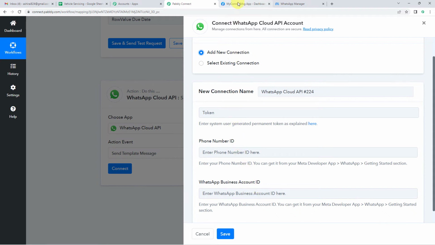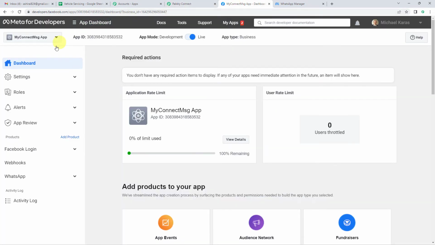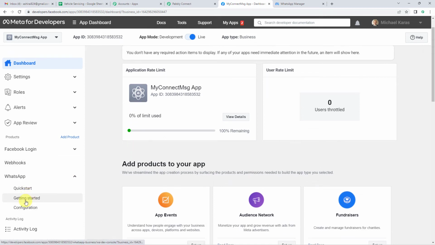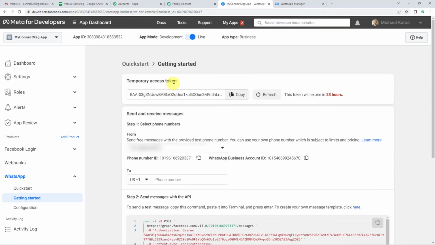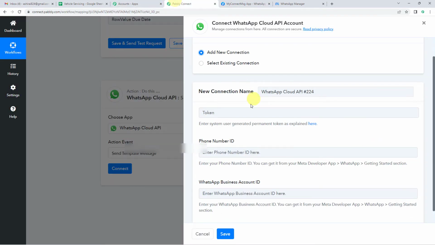So for that, I will take you to my developers page. You can see this is the dashboard here. On the left, you will see various menu options like settings, roles. In the products, you will see again Facebook login, webhooks, WhatsApp. So we will select the WhatsApp drop down from the left. Then go to getting started. Now here it will show you temporary access token right on the top. So let us copy this token, come back to Pabbly and paste this token.